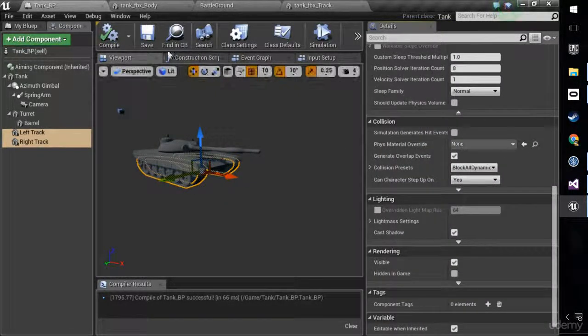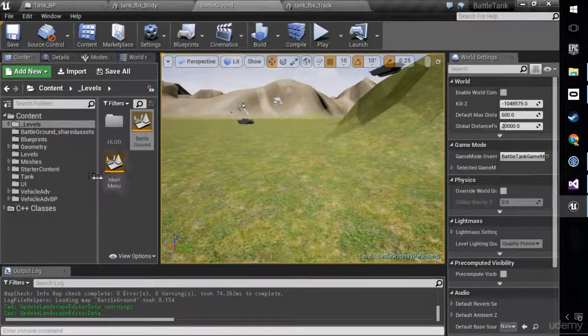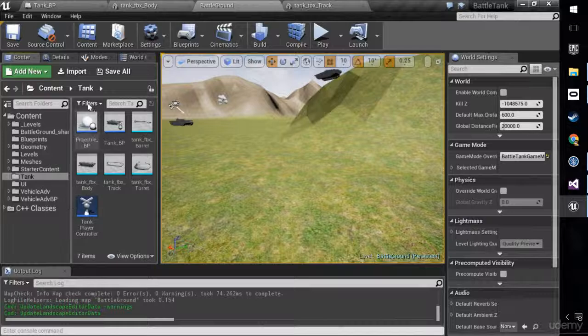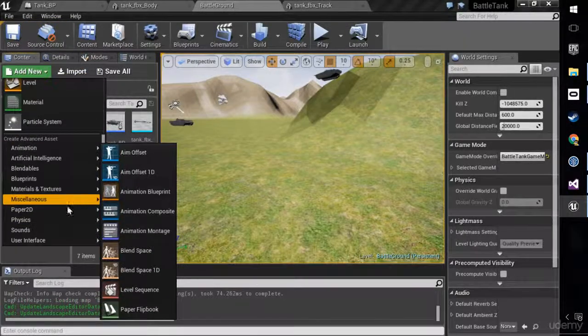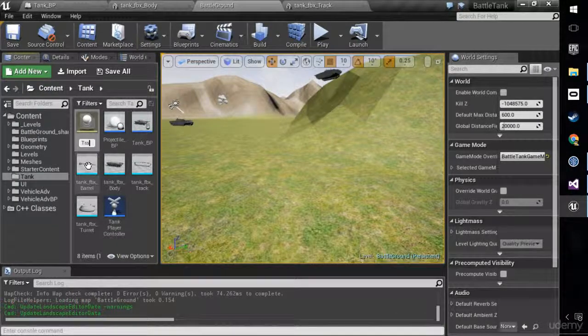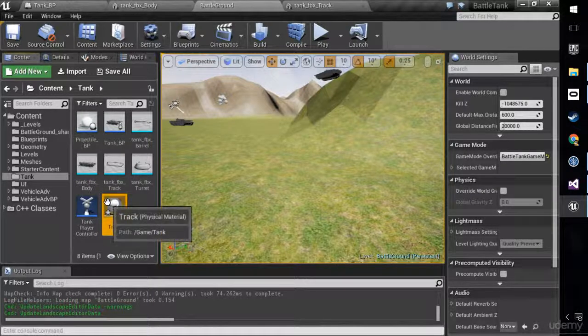Well, there is no material. So let's make ourselves our first physics material. I'm going to put that in the tank folder because it's very much related to the tank. And then I am going to go to Add New, scroll down to Physics, and it's actually the only thing in it, Physics Material. I'm going to call it Track Material, or just Track, because it is of type Physics Material, so we don't need any more naming than that.